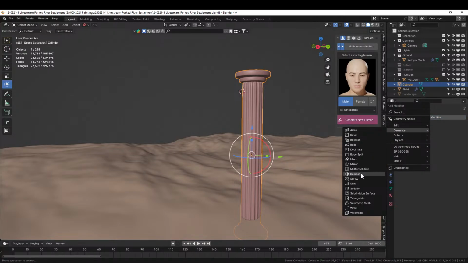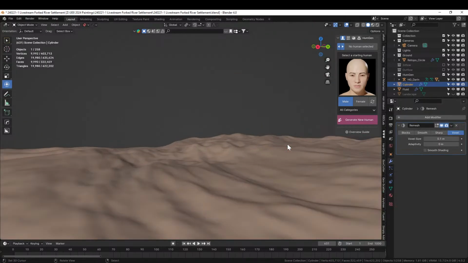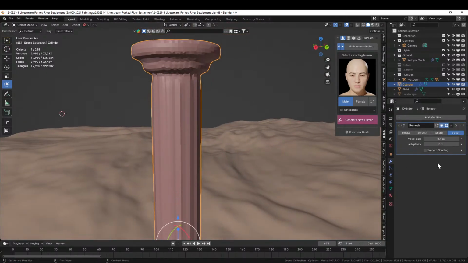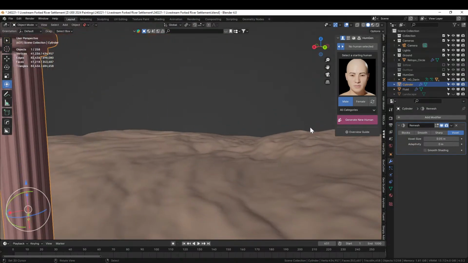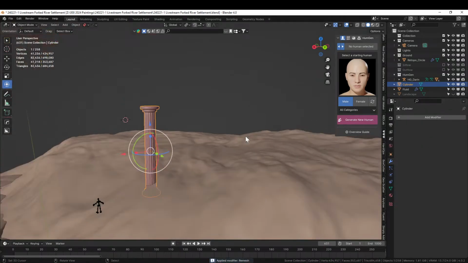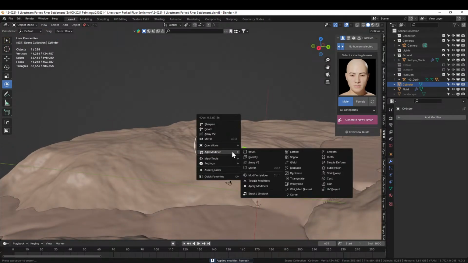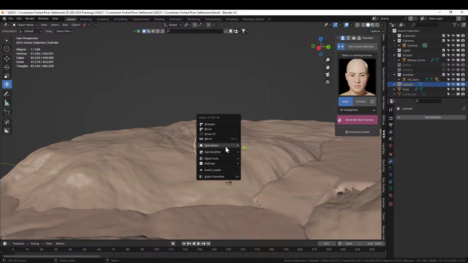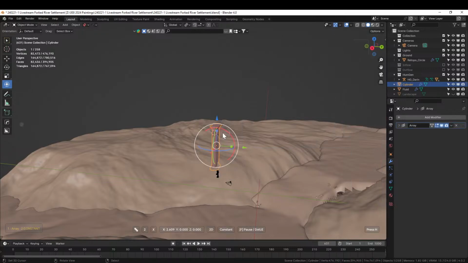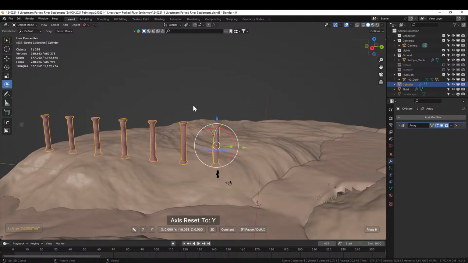Remesh. Cool. Voxel size 0.05. Get a little smaller. That's cool. Now let's apply it. And now Q, array, X. There we go.